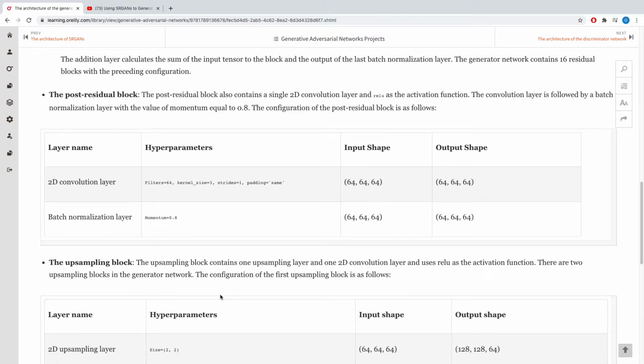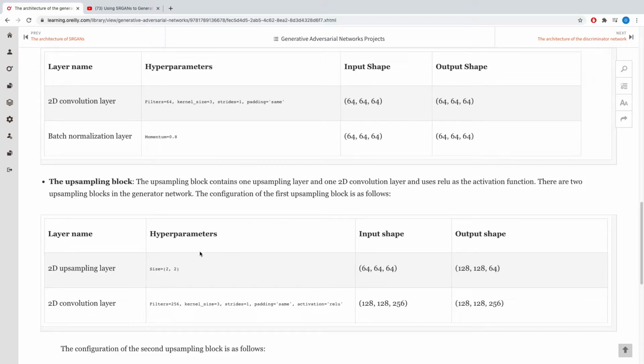Okay, so the upsampling block contains the deconvolution or the convolution transpose. Actually, here they didn't use that, they use the upsampling layer, sorry about that, and one 2D convolution. So the upsampling takes in the input and multiplies by 2, based on size 2. You can see the width and the height turn to 2. It does not have anything to do with the channel or the filters.